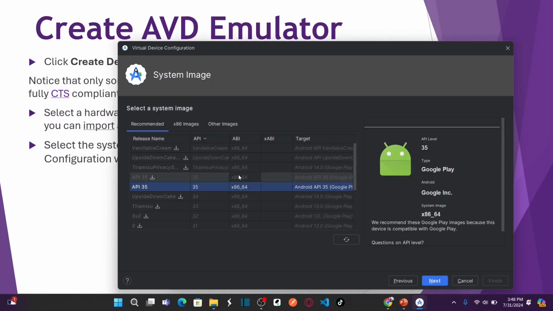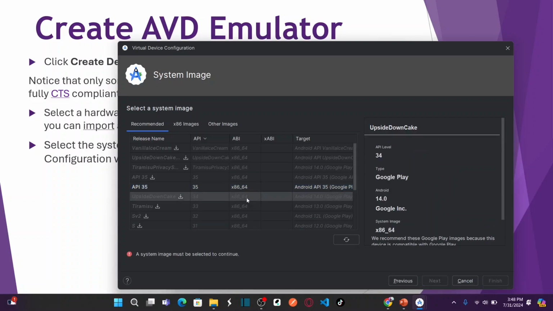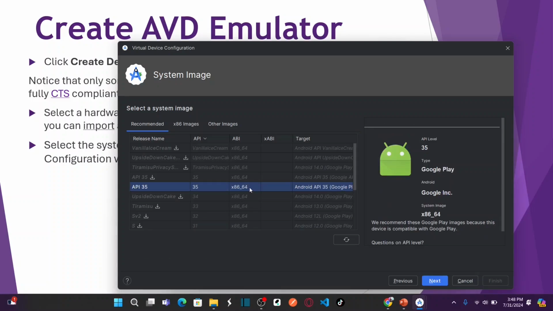So if you observe closely, whenever I select any image, right, you can see a preview on the right side. This image is of API level 35. It has Google Play also because I can see API 35. Images containing Google Play will get access to Google Play Store and your Google Play services. Remember that. And you can see what the system image is. We recommend these Google Play images because this device is compatible with Google Play. So it gives you recommendations also whenever you select an image. Okay, and then click on next.